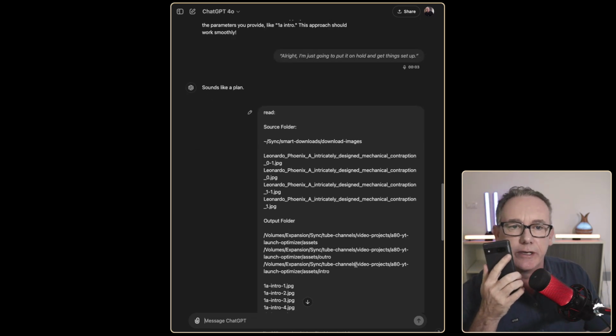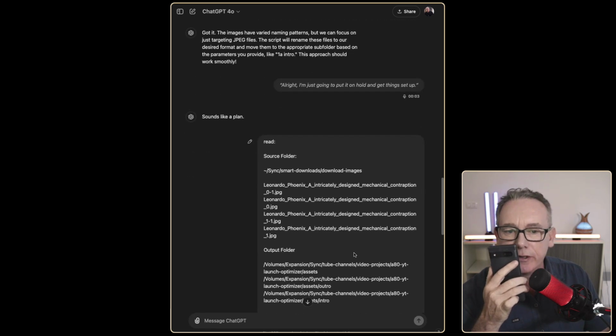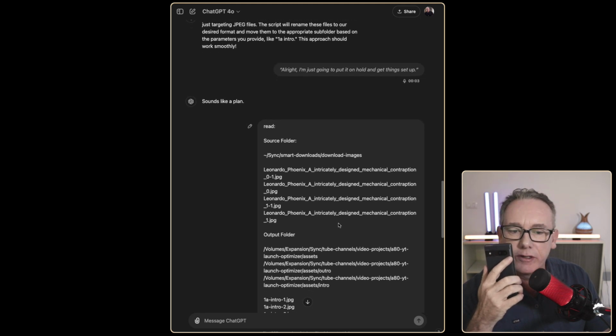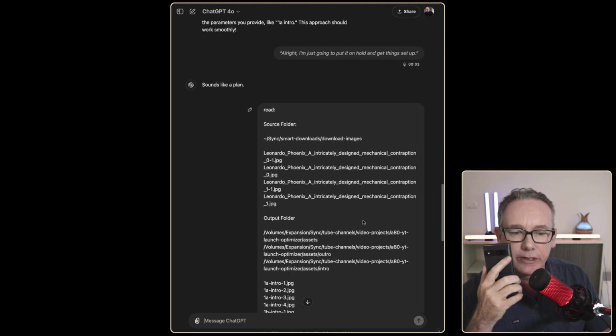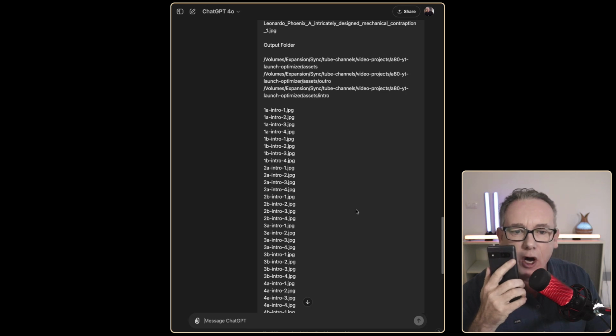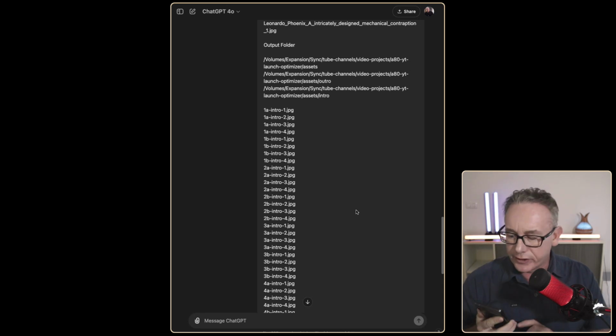Okay, no worries. So I thought we were using the same chat window on both the mobile phone and the desktop. Maybe we weren't. So I'll just tell you what we've got. The source directory is called ~sync smart downloads download images. Everything is in lowercase with dashes except for the word sync. Let's not worry too much about the output folders. I'll give you them later, and I will let you know that the files are 1a-intro-1 JPEG. Actually, we're stopping this conversation here.